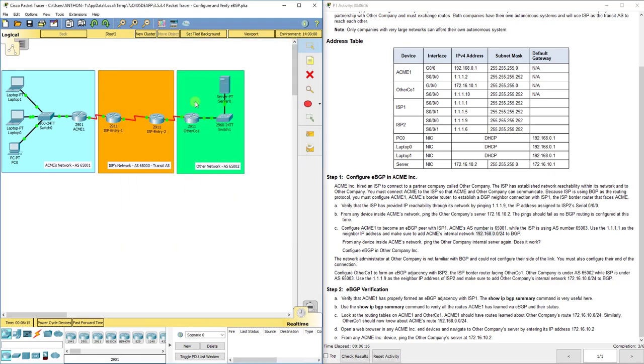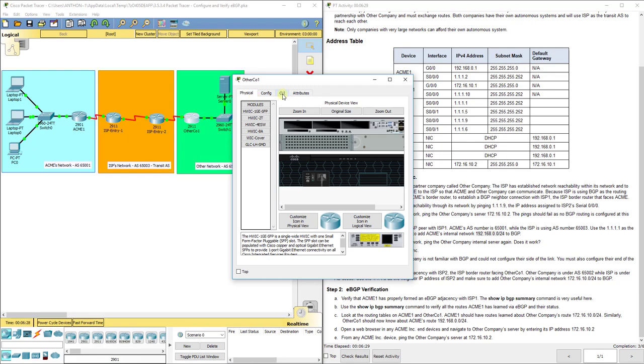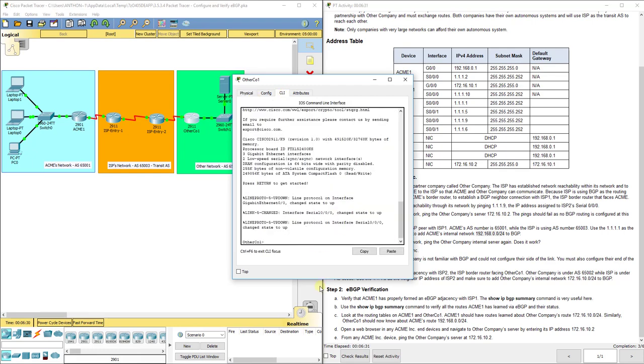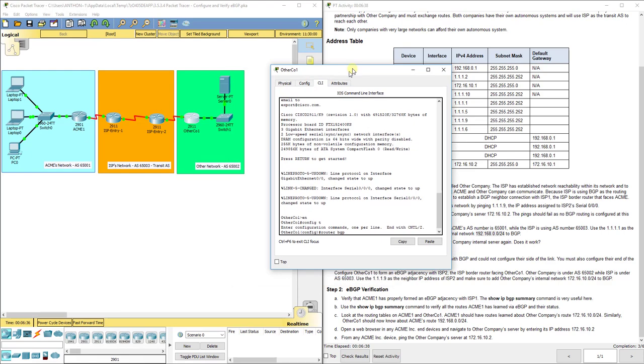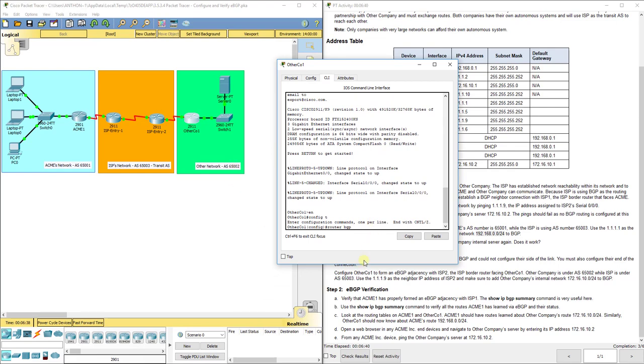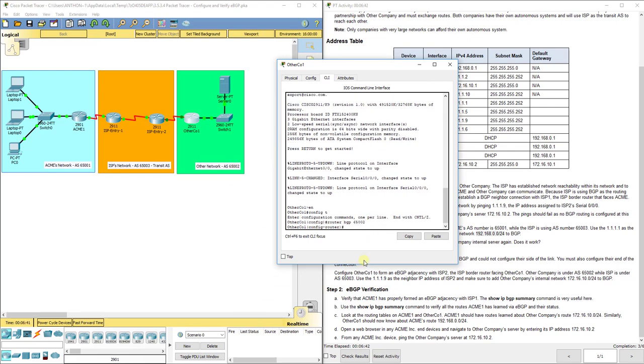Now let's go over to the other side. Now they want you to do other company to ISP2. So ISP1 and ISP2 have their end of stuff configured. They got some sharing information here, but we want to configure it between other company and ISP2. So we're going to basically do the same command structure. So we'll do router BGP. My local autonomous system number is 65002. So 65002. Then I'm going to put my neighbor.